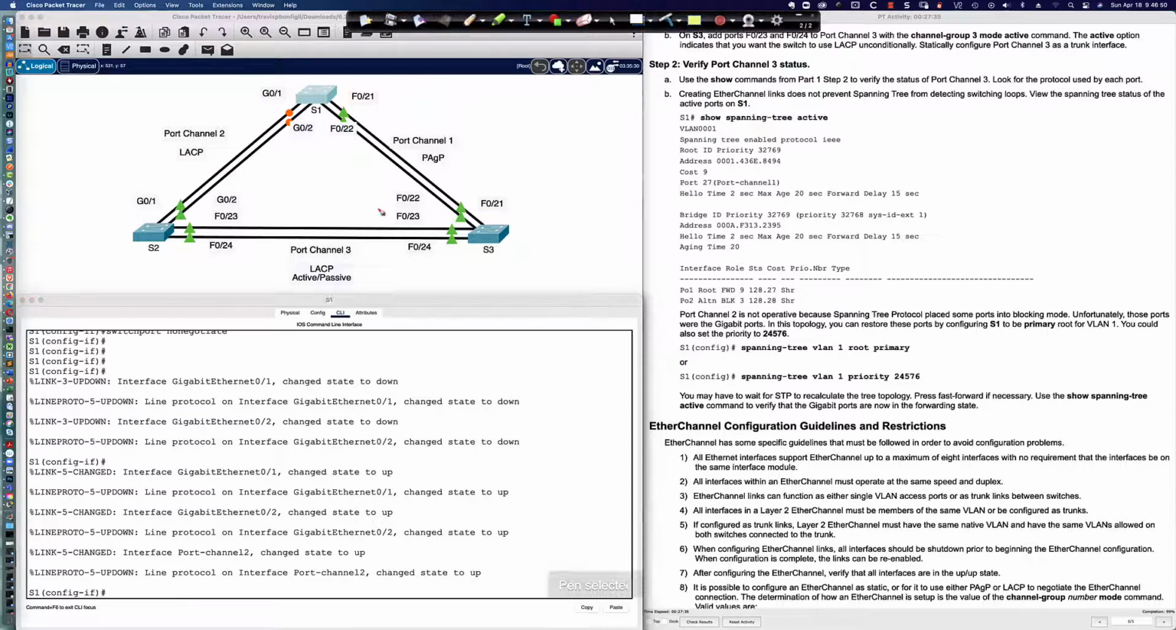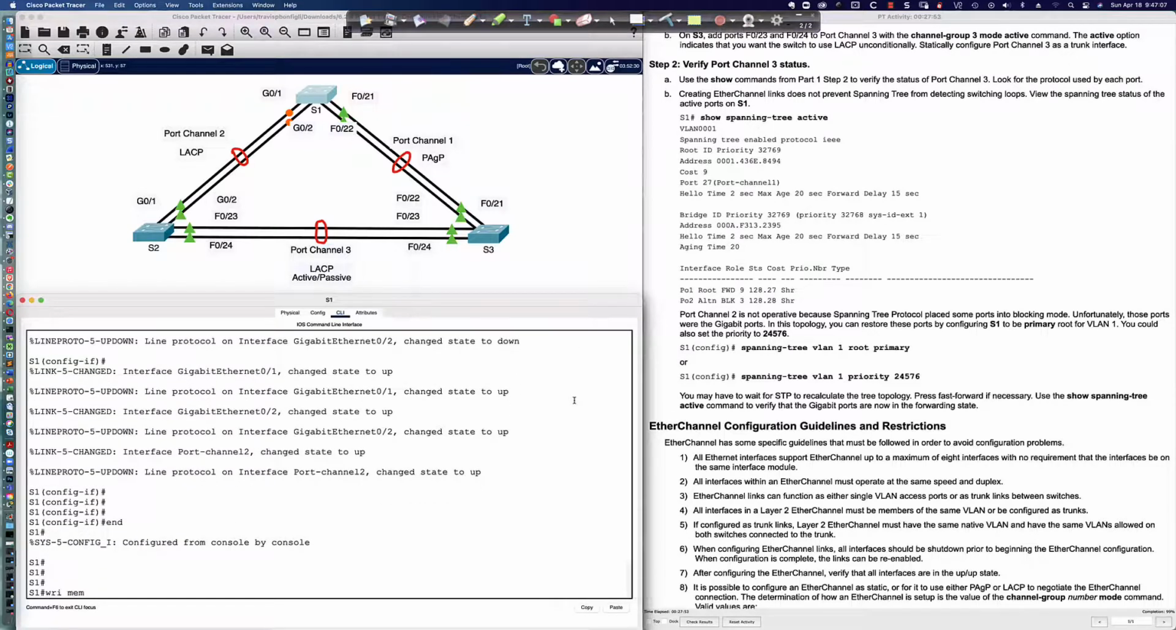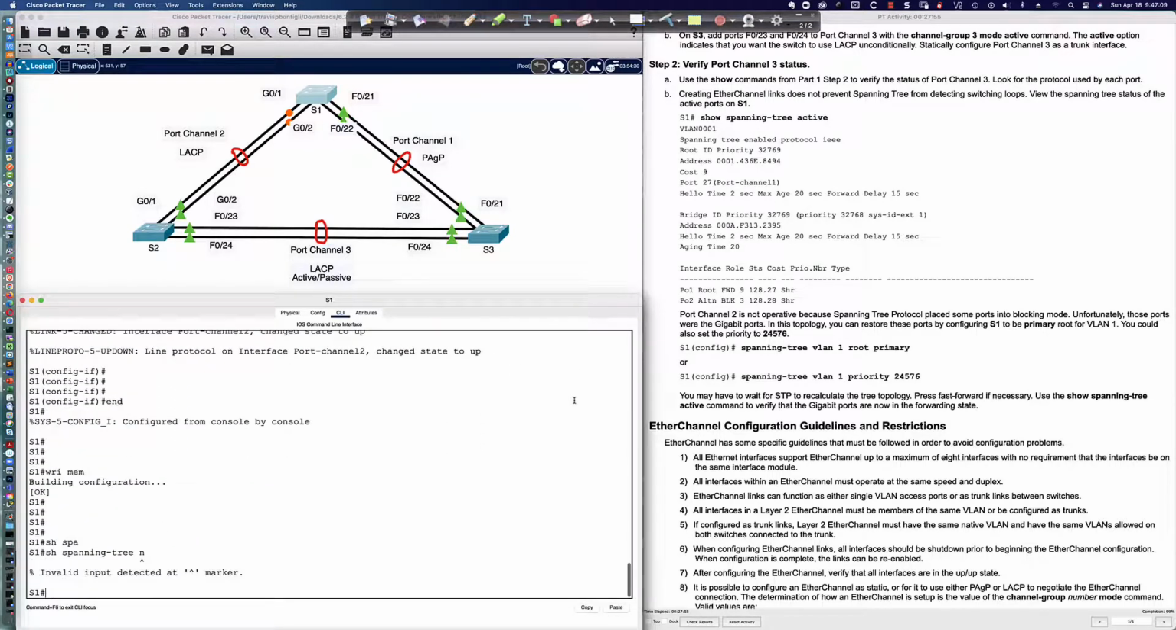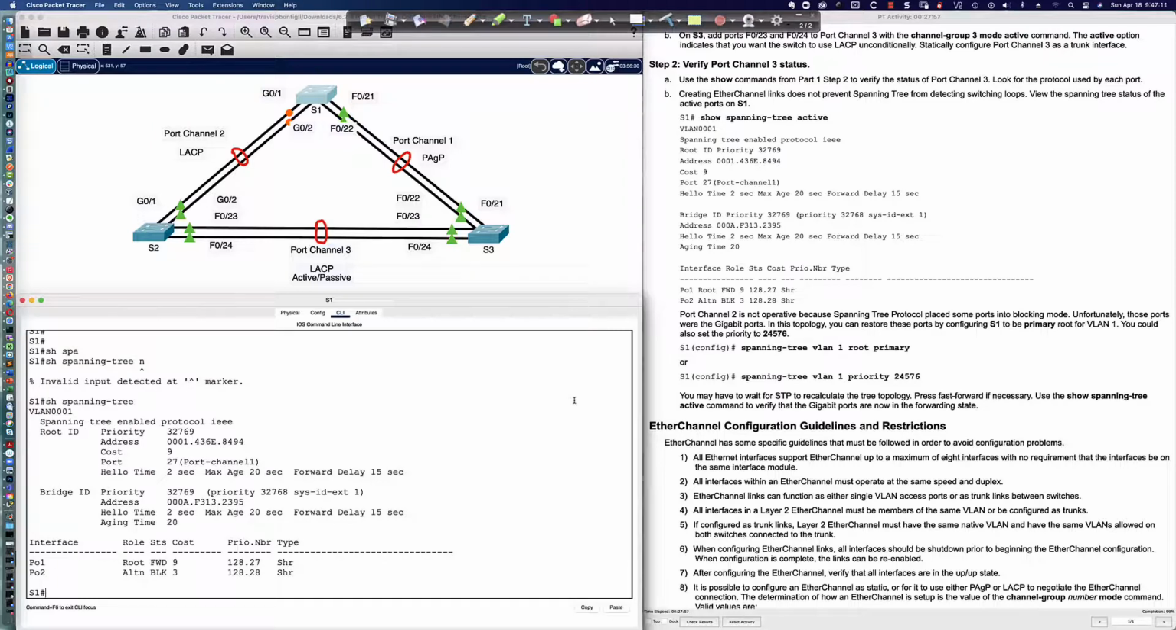Because remember, logically, that is a single link. This is a single link. This is a single logical link between these switches from a spanning tree perspective. And we can see that, we save our config, if I say show spanning-tree.